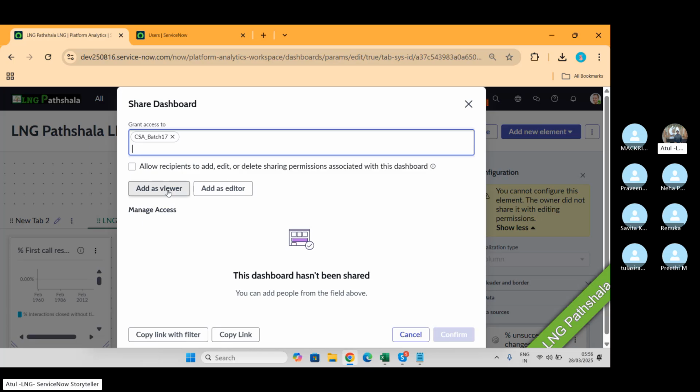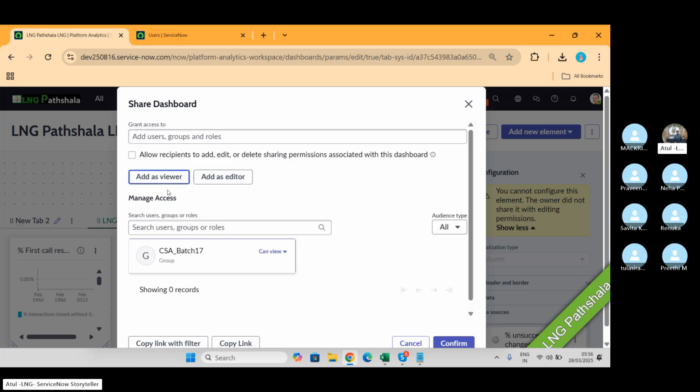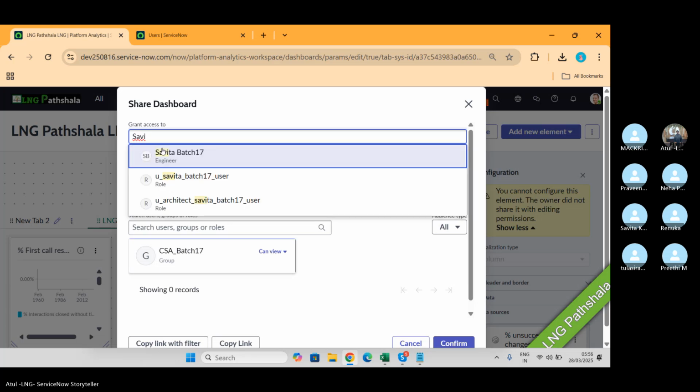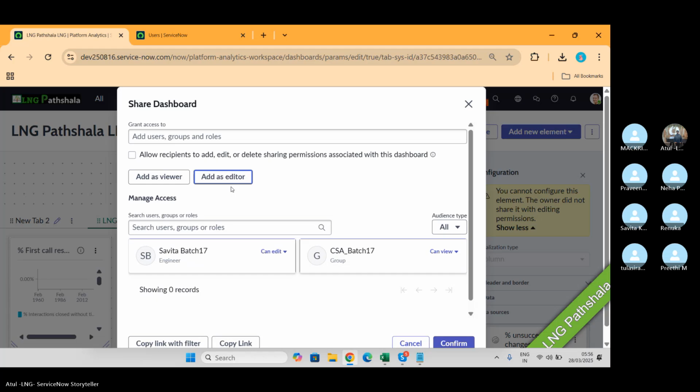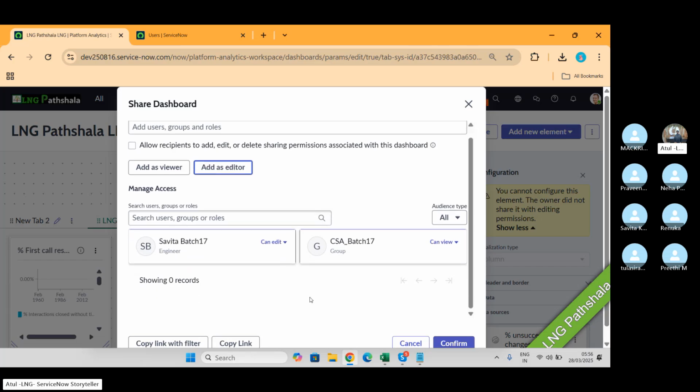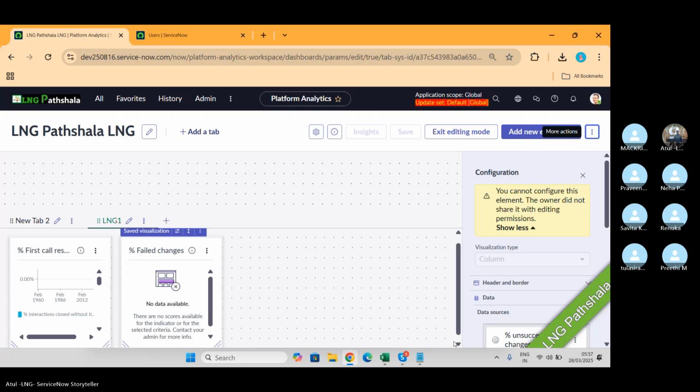I want you to be just a viewer. You cannot modify my dashboard. But I want Savita to be the editor as well. Savita can edit, but the batch cannot edit. Batch can only view it. And then the audience asked, do you want to see everything together? I said, yes, show me everything here. Confirm.